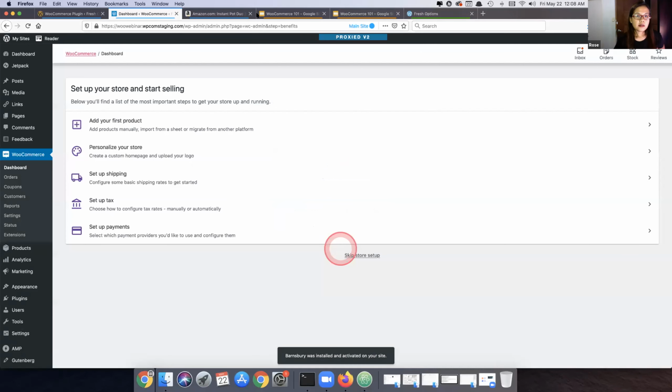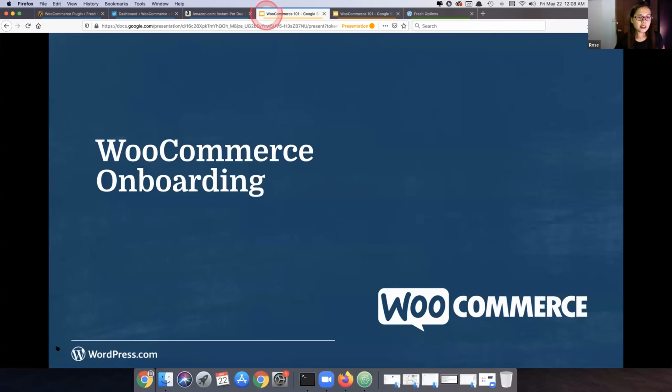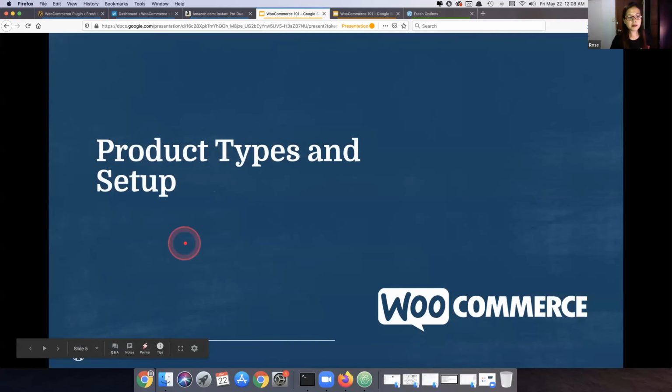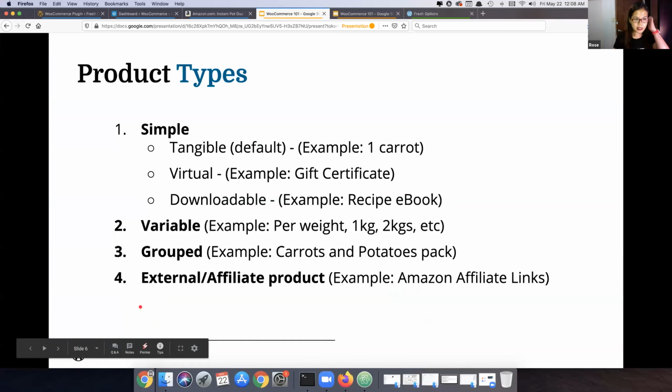Okay. So the next step that we're gonna do is product types and setup. For WooCommerce, there are 4 basic product types. You have the simple product, which is the per piece product that you're going to be selling online. It can be a tangible product, something that you can ship to your customers. Virtual product, for example a gift certificate. Downloadable product, for example a recipe ebook. So virtual and downloadable are items that need no shipping.